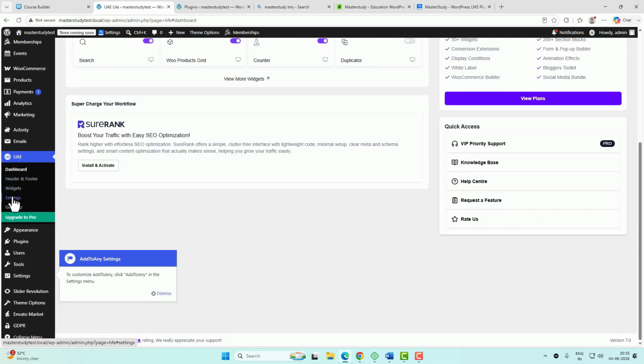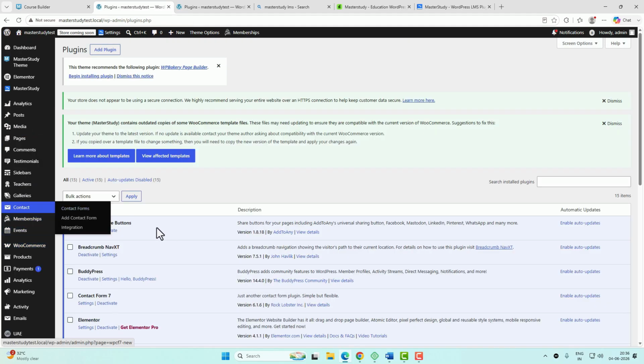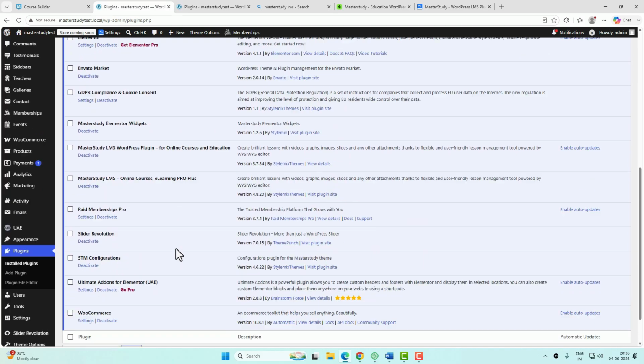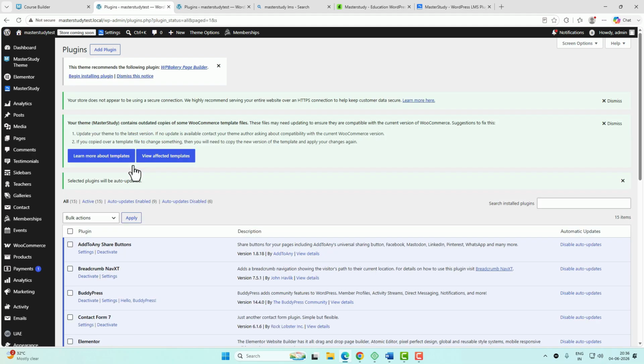Now as you can see, a lot of extra options are added here already. Again, come back to the plugins, and from here make sure all the plugins are successfully installed. Okay. Next, you have to choose this one again, and from this drop down, choose enable auto update and click on the apply option. By doing this, you are allowing the plugins to auto update.